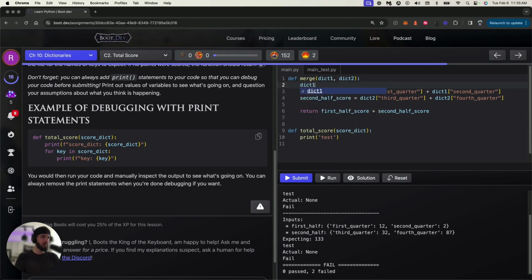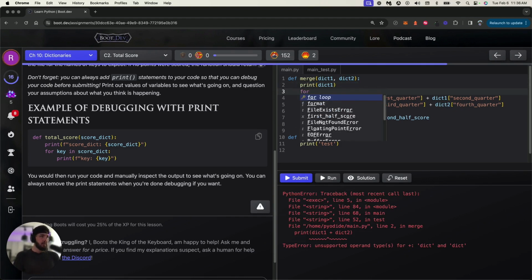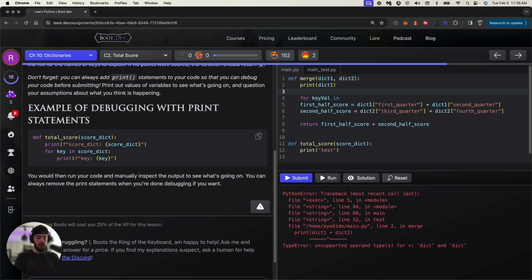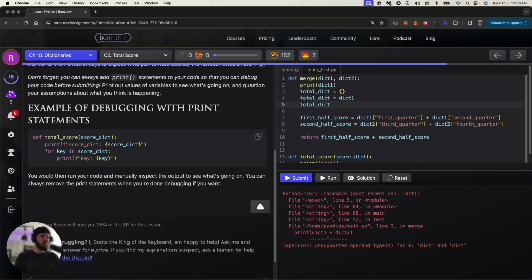I thought if we do dictionary 1 plus dictionary 2, that would just combine the two dictionaries. So how do we combine dictionaries? We can't just add them. Okay, so that is a bummer. So we'll say for key, val in dictionary 1. I see. So we need a total dictionary equals, boom, for key, val in dictionary 1. Can we just reassign them? Is it as easy as that? Just dictionary 1 equals this. Total dict equals dictionary 2. Oh, no, that won't work.